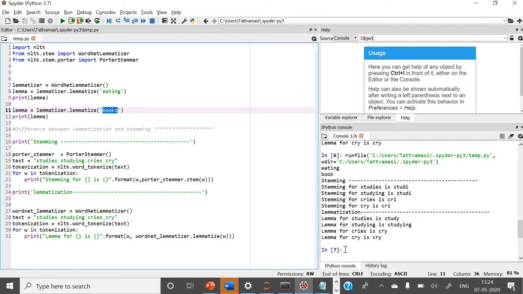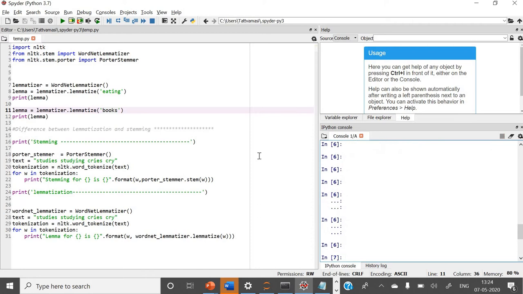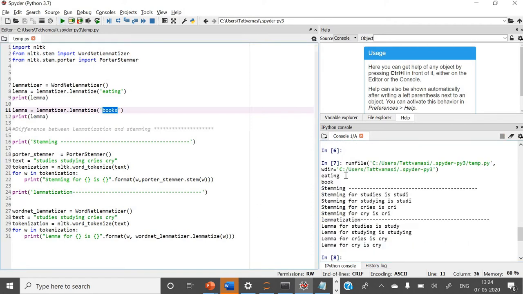So let me run this program. The output is here. I will run it once again so you can see it. For the first part, "eating", when lemmatization is done, you get "eating", the same word itself. When you do the lemmatization for "books", you get "book". See, the s is omitted. That's what it does.